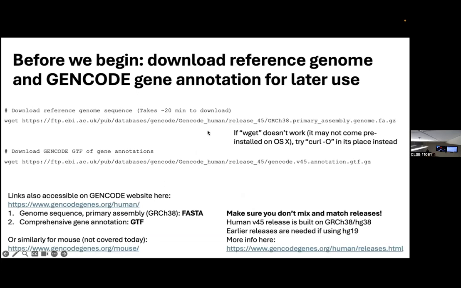Because we're going to use a reference genome and reference gene annotation, the very first step that we're going to do, because this download takes a good 20 minutes, is download the HG38 or GRCh38 primary assembly reference genome, as well as the GENCODE GTF. I'll explain what these things are if these terms are unfamiliar to you. If you navigate to gencodegenes.org/human, you'll be able to copy and paste these very long URLs.